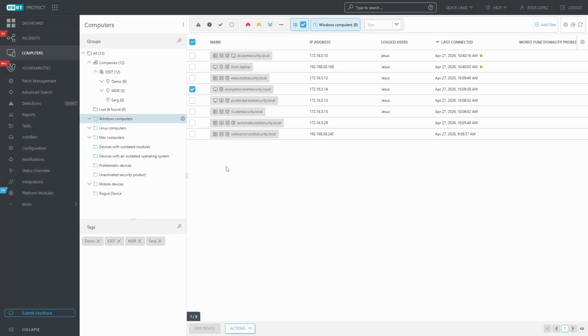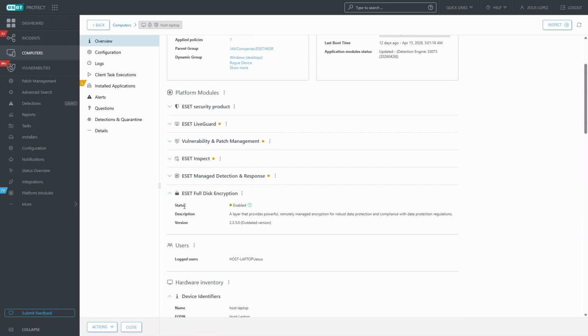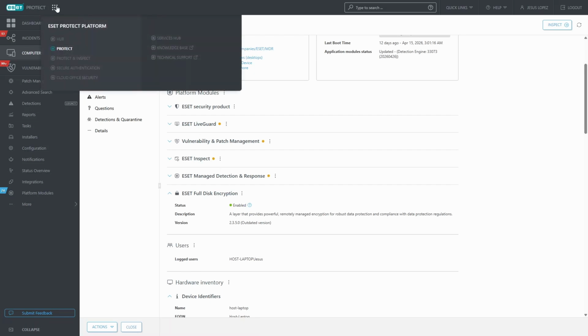Once the machine is encrypted, we could click the three little dots, view details, and then from this screen, you will see that ESET full disk encryption is enabled. All right, next, let's go ahead and come over here to the 9 little dots, and then we'll select Cloud Office Security. So that way we can go ahead and protect your mailboxes from Google Workspace or Office 365.